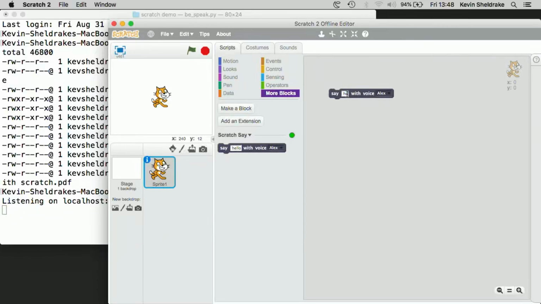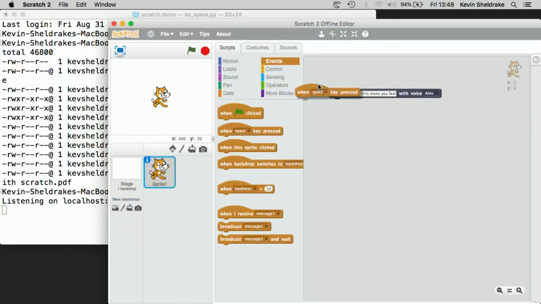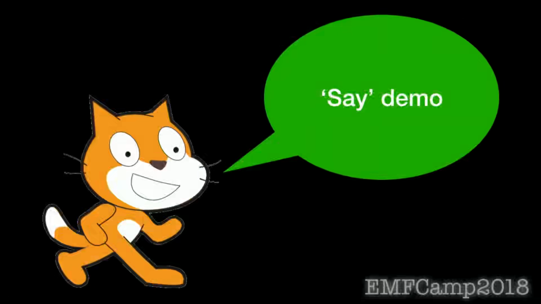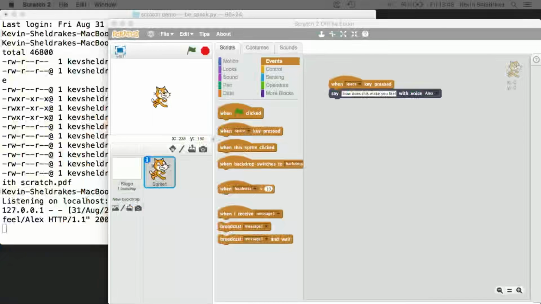So let's make that, and then we'll make an event when the space bar is pressed, say that message with voice Alex. And so I can hit... Oh, I don't have any audio. Why don't I have any audio? Oh no! Since they plugged in the HDMI, I've lost my audio. Right, 1 second. This is clearly a well-tested setup, as you can tell. I guess you can still see the Scratch stuff. Okay, here we go.